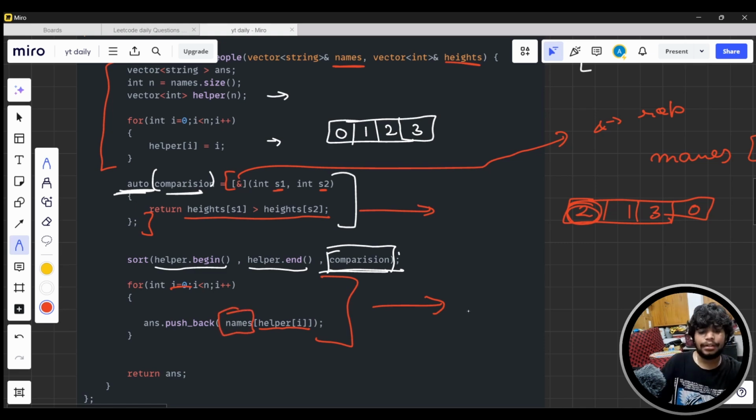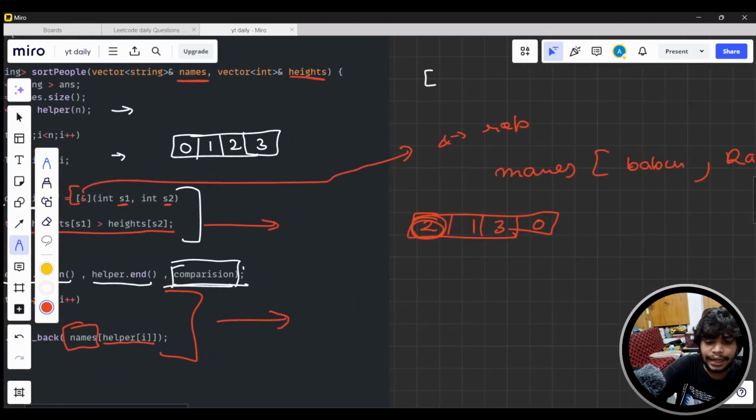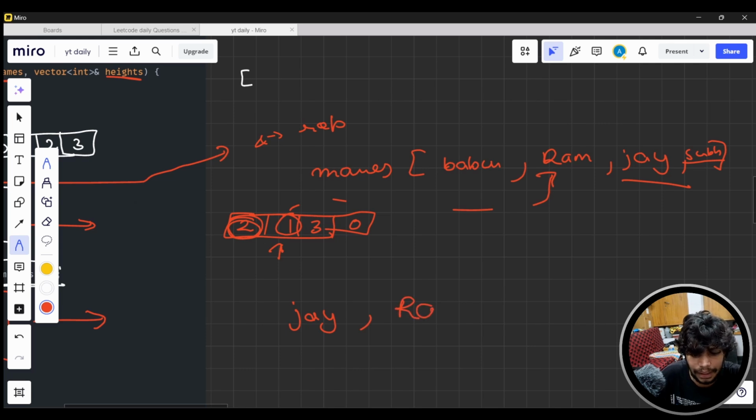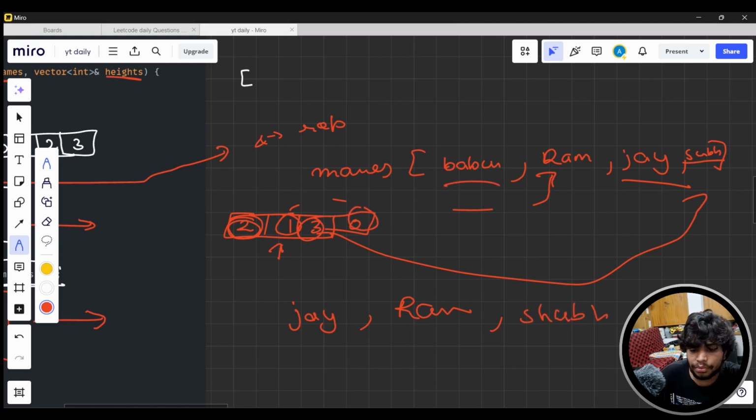So at 2, what I have here is Jay, so I'm putting Jay. After that, I have 1. So at 1, I have Ram. At 3, I have Shub. At 0, I have Babu. So I have used Babu.